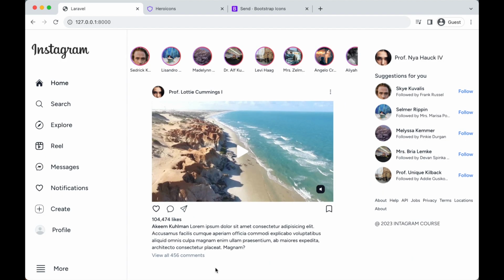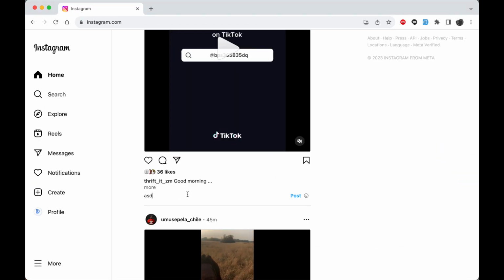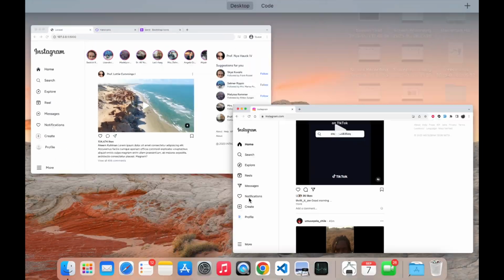Like that. Awesome. Now you can see we have the likes, the name, which is a little bit bold, and the description. Down here we have the "view all 456 comments" button. And down here we're going to have an input like we saw in the Instagram right here. When you click, this will show. If it's empty, it will disappear. So let's also do that.